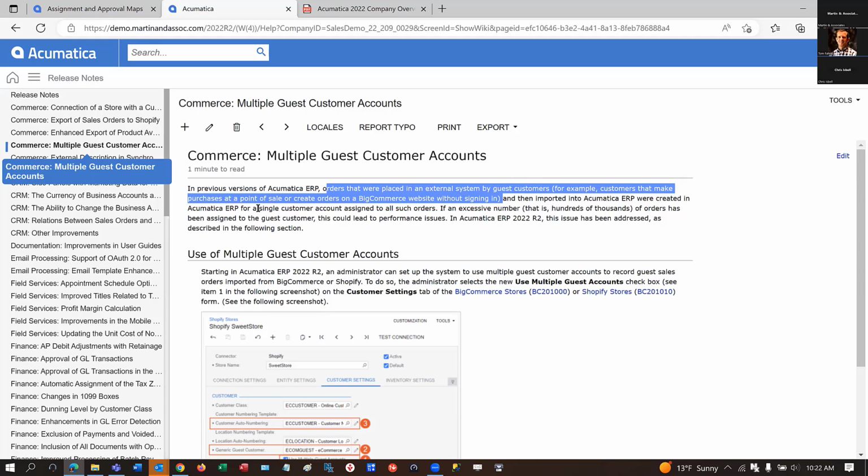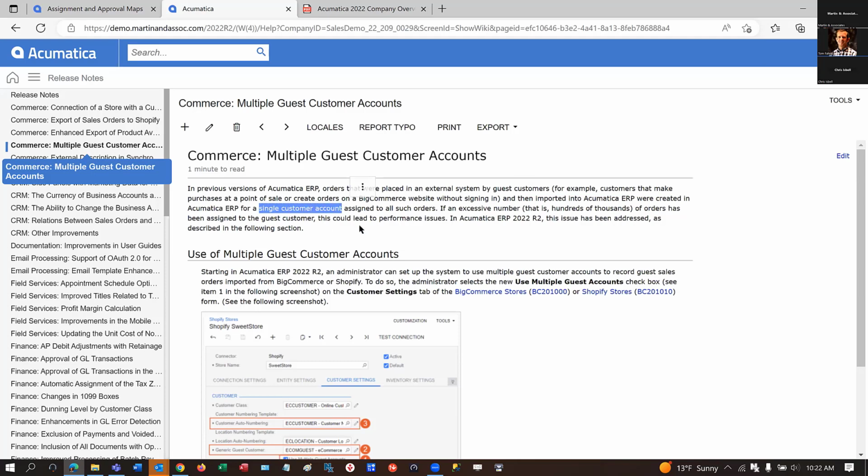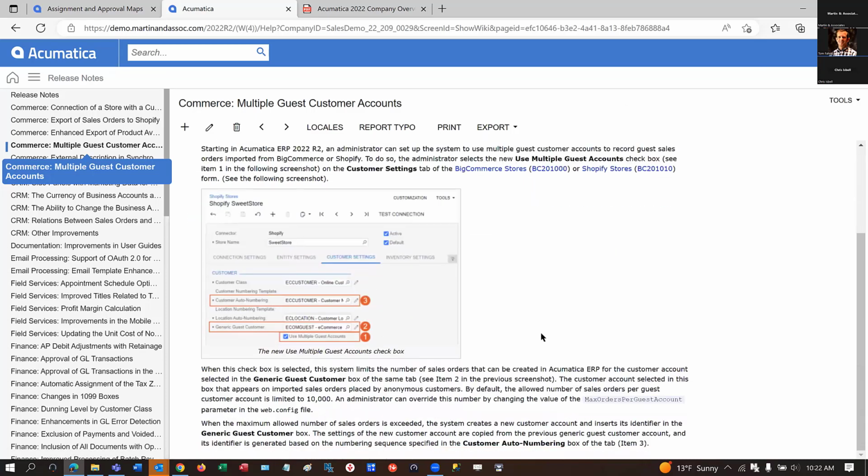They were created and all dumped into a single fictitious customer sign-in or customer non-sign-in account. And sometimes some customers would have hundreds of thousands of orders that all dumped into fictitious customer zero. Acumatica has made some enhancements to that, including the auto numbering and what is the generic guest customer record, making reporting and management of those a bit easier in each of the BigCommerce and Shopify stores.